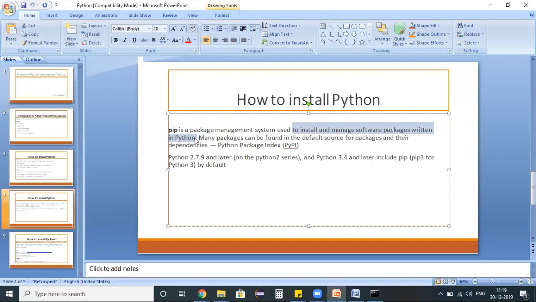So pip is a predefined software which is required for us to manage all the packages which were written on top of Python. In simple words, whatever the Python standard libraries are there, we can install all those standard libraries using pip. Many packages can be found in a default storage for packages and their dependency via pip. So for the Python versions greater than 3.4, or we can say Python 3, by default we have pip installed. If you are using a latest 3.x version of Python, by default pip is installed.